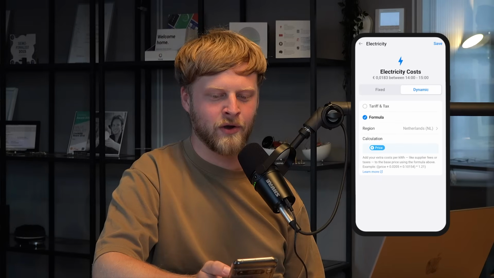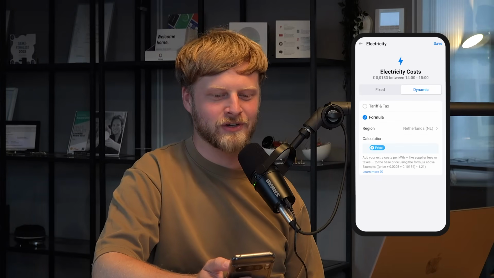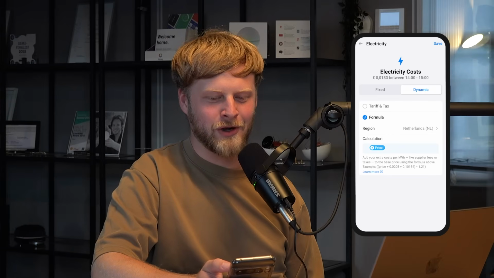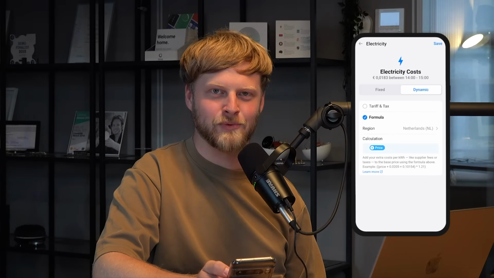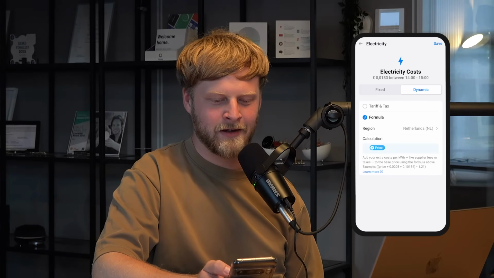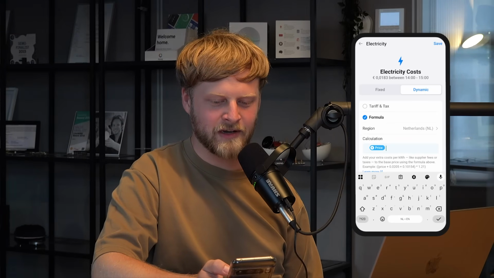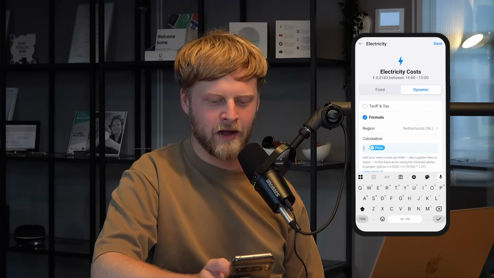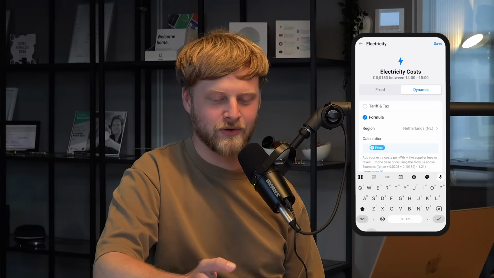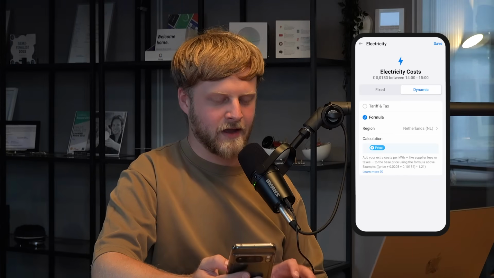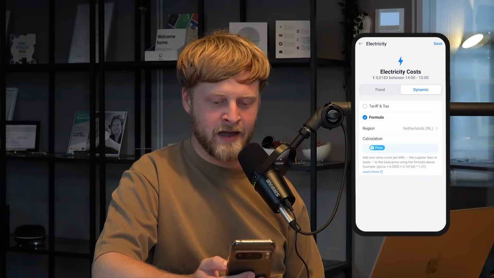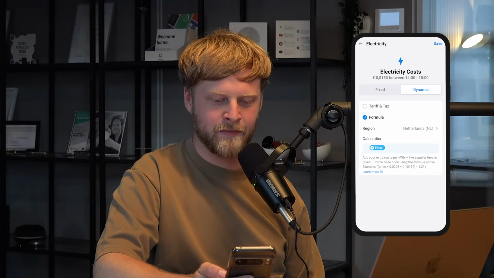And of course, if you want to make it a bit more difficult for yourself, you can also use a formula. It's basically the same as within Flows, where you have your tag or your number variable, and you can basically write a whole formula to calculate your prices. You see an example at the bottom here.